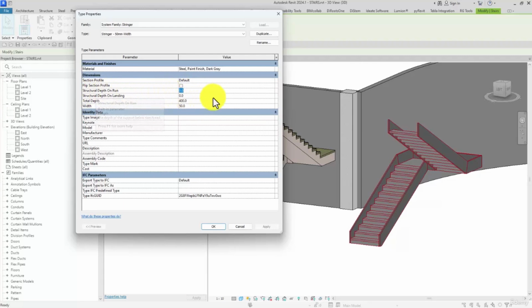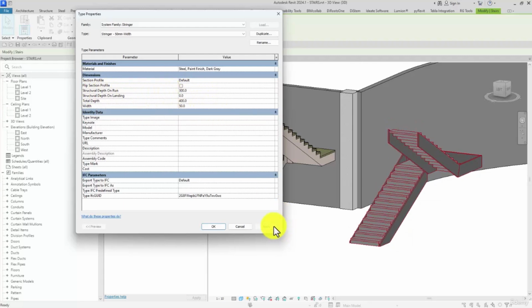And in the continuation, structural depth on run, which is the distance between the support to the run. Watch this. The next one is structural depth on landing, which is the distance from the landing to the stringers or supports. And the next one, total depth.